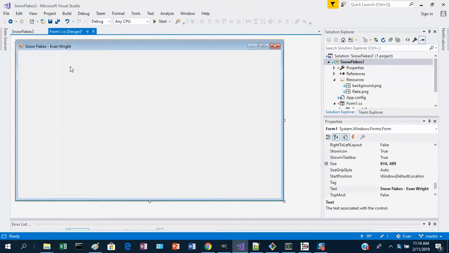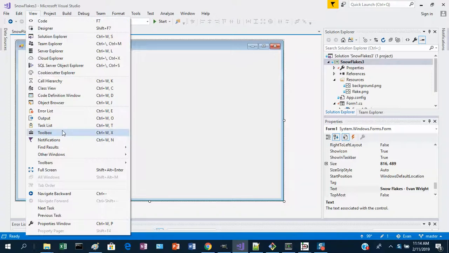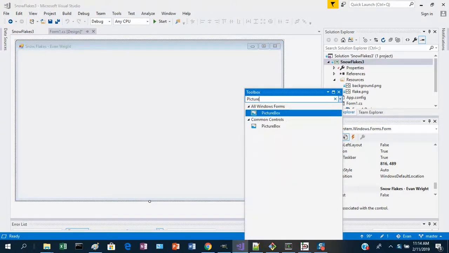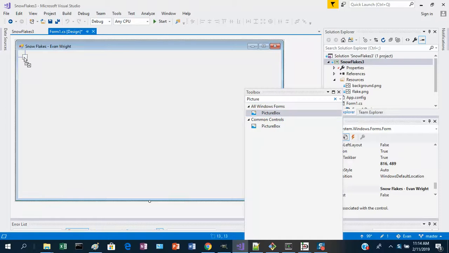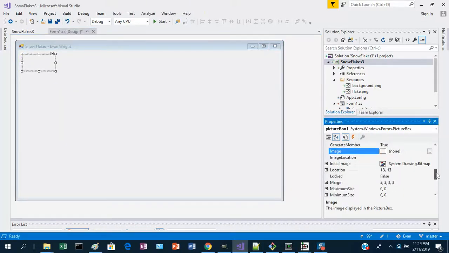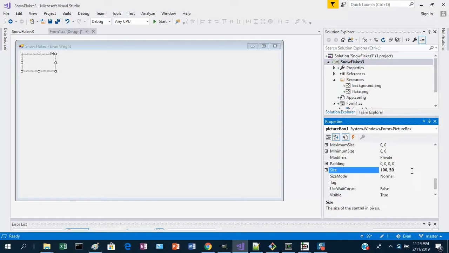Now let's go back to our form, and I'm going to add a picture box. There we go. And let's make that 800 by 450. Or what we can do is let's go in here. Yeah, let's just do that. We'll go into the properties and set the size to be 800 by 450.